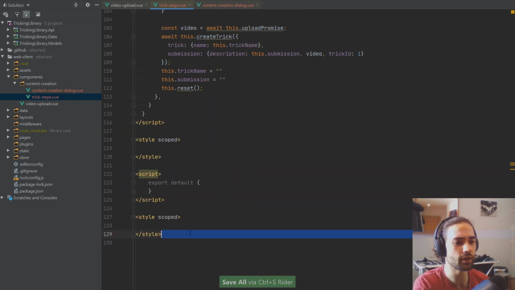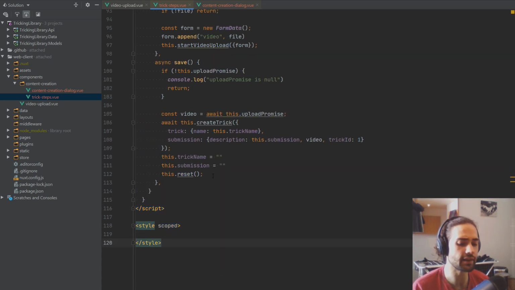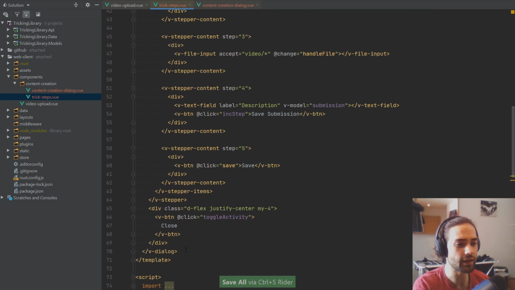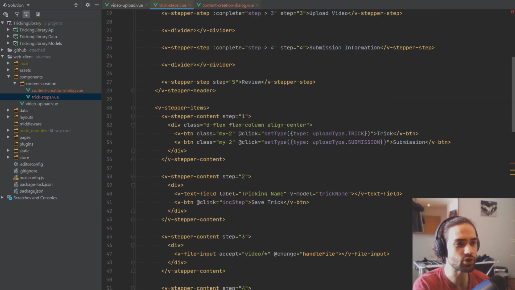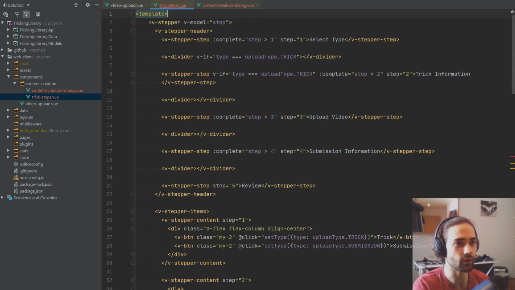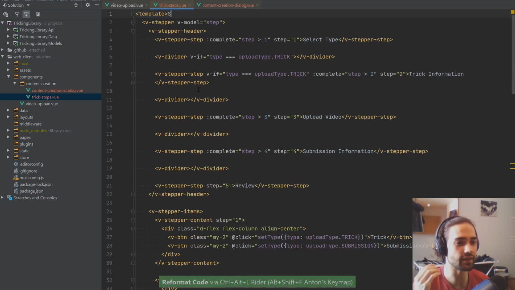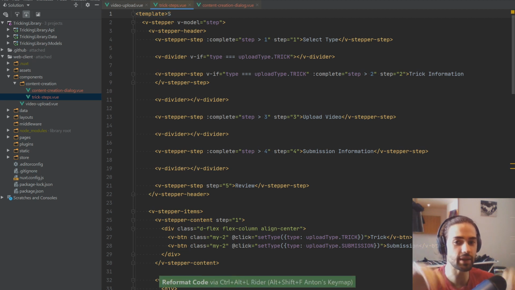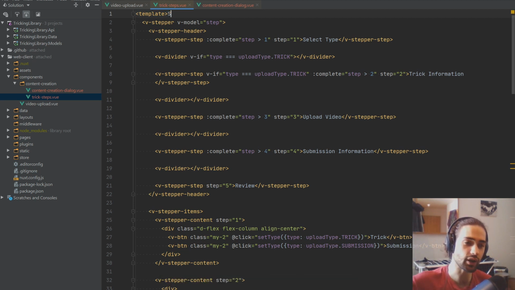Delete the video uploads. Don't forget the comma, remove the two elements, and keep the styles there. Another thing we want to do is get rid of the dialog, and we just want the v-stepper in here, okay? So v-stepper is the main component that we want to be changing, right? There are going to be two different steppers: one for the trick information, the other for the submission upload.